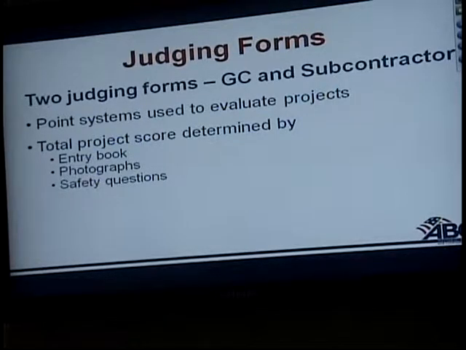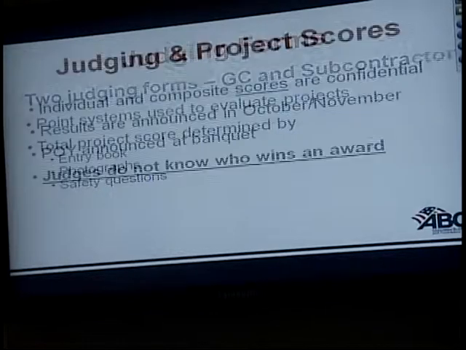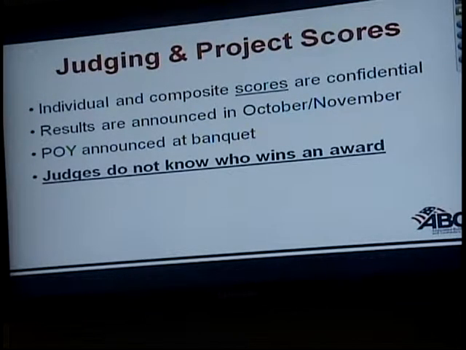The two different judging forms, you saw the scoring, GC and subcontractor. The point systems are the same. Total project score is determined by the entry book, photograph, and safety questions, same thing we talked about before. Individual and composite scores are confidential.